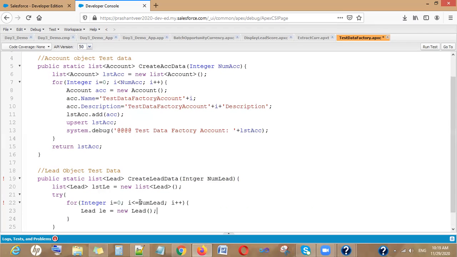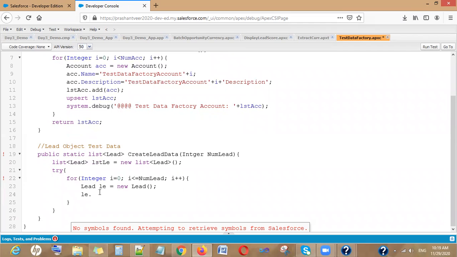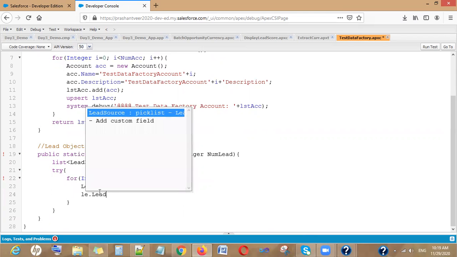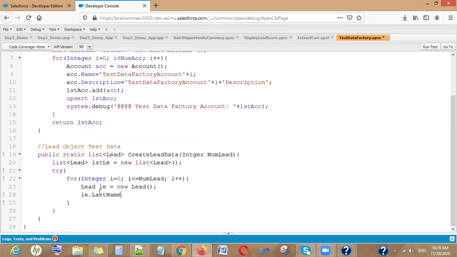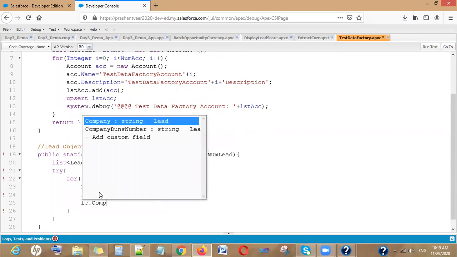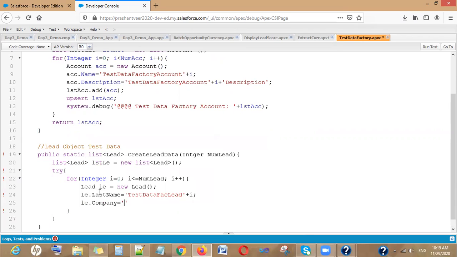Many times I have seen that people do not understand that this test factory is nothing else. It's just an Apex class. So we have the required fields for the lead. And these are all the required fields, because I have worked so many times on these objects, so I know that these are the required fields.